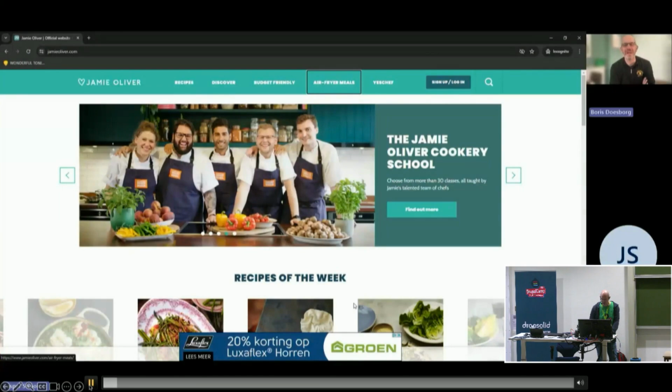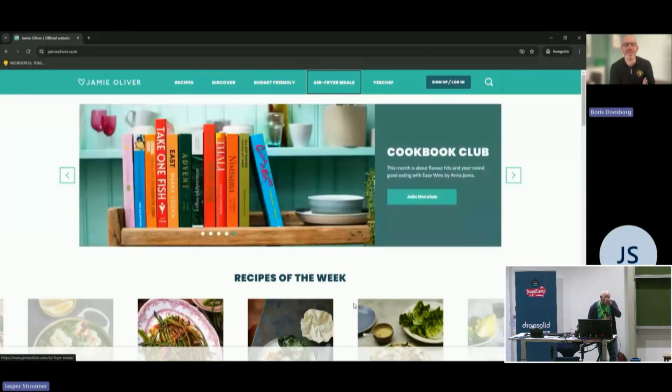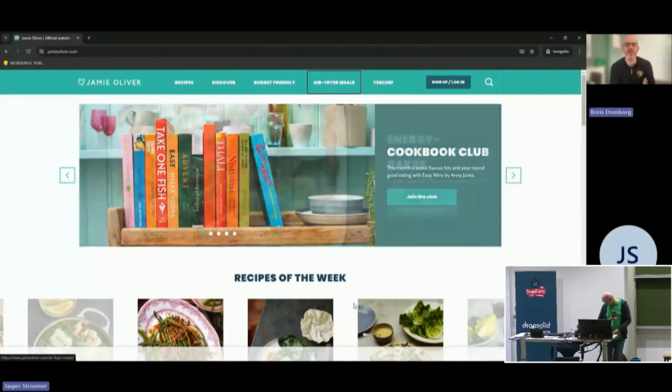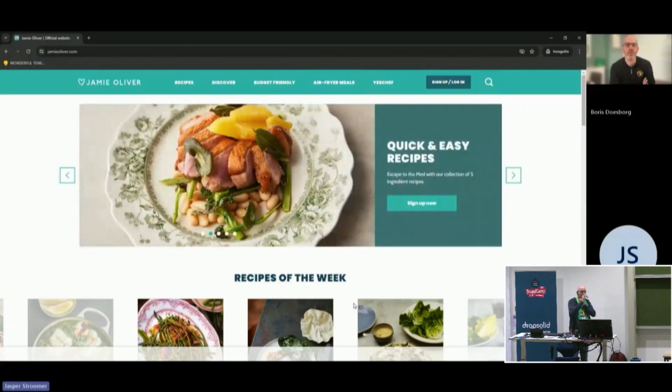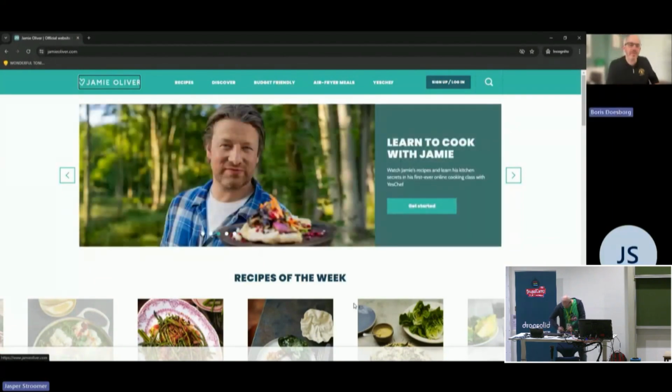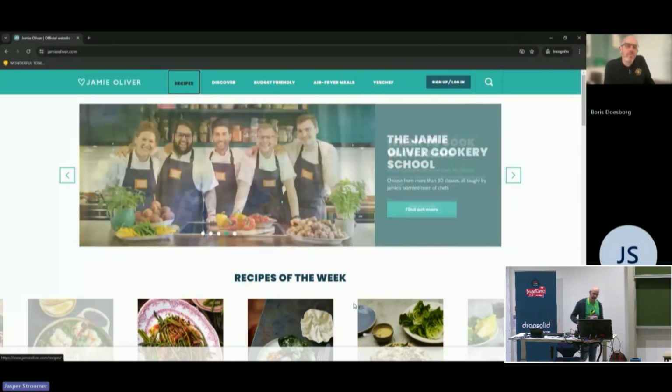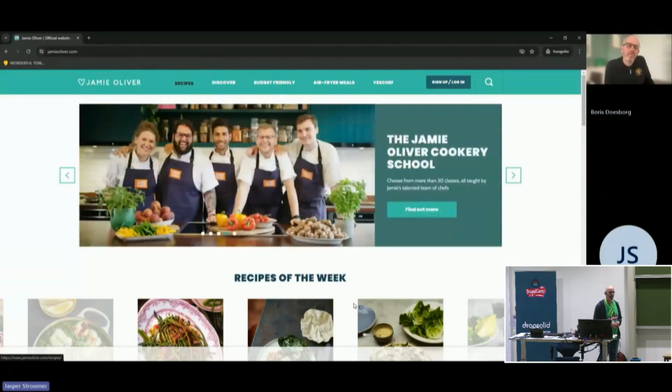Oh, every time the carousel changes slide, it reads the content of that slide. Right? Exactly. So even if I want to go down the page a bit... Quick and easy recipes, escape to the mid with our recipes of the week. Learn to cook with Jamie. I want to read the recipes of the week, but it doesn't let me. The Jamie Oliver Cookery School. Choose from more than 30 classes.